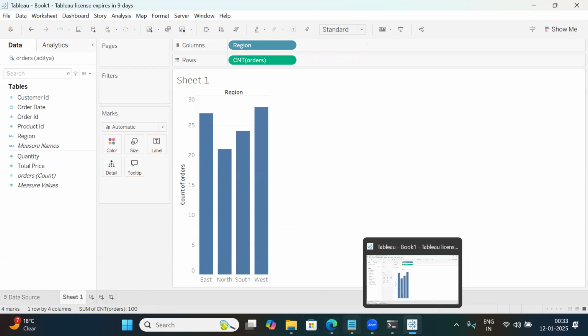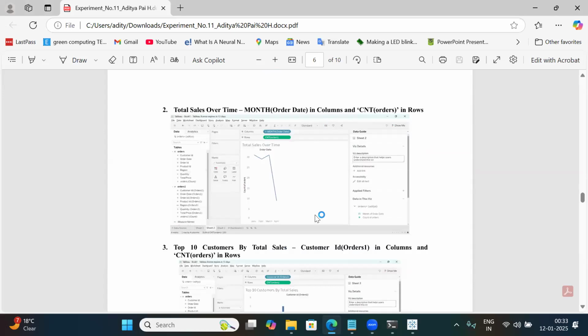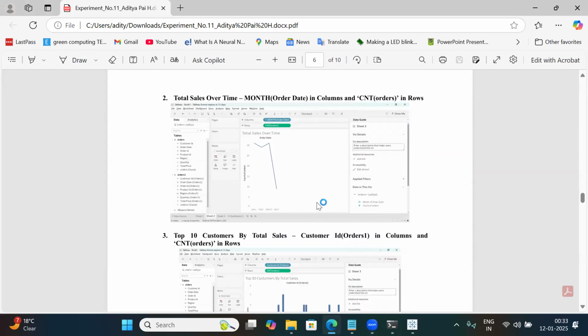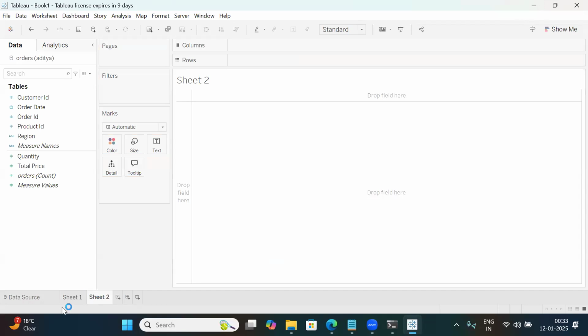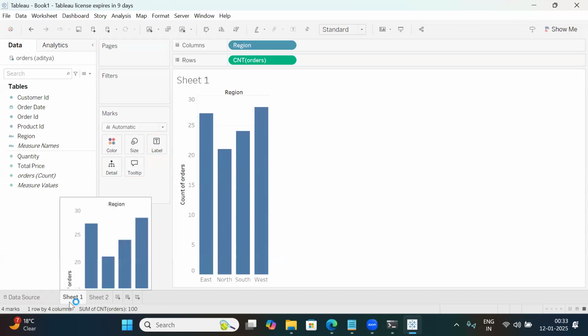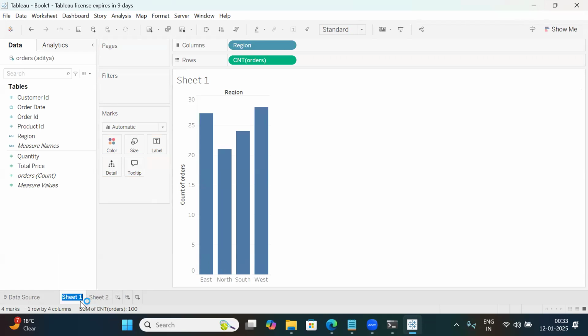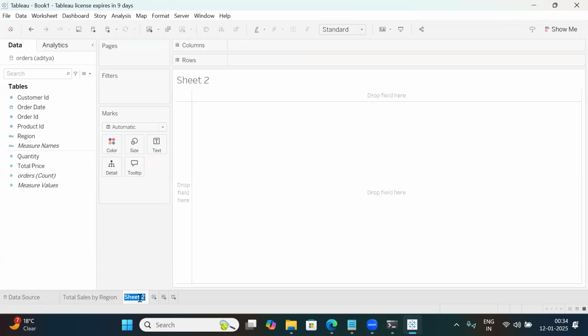Now the second visualization is nothing but the total sales over time. So for total sales over a period of time, what you can do is, again, take another sheet. I can give this some name. I'll give the name as total sales by region. Then for this other one, you can give it as total sales over time.